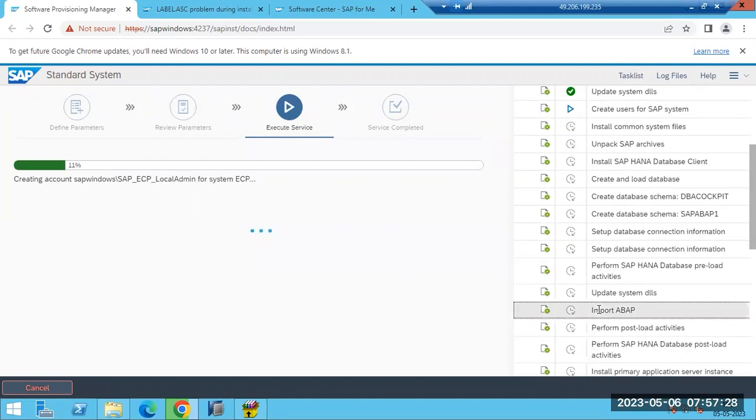Then comes the import ABAP step. This is a long running step. Here it will take 3 or 4 hours to complete the installation. If anyone asks you which is the longest step in the SAP installation, it means the import ABAP step. Here, whatever exports we have downloaded will be imported into the SAP system, the SAP standard data. The remaining steps like creation of users, files, archiving, database are all very small. Only the import ABAP step is the long running step.